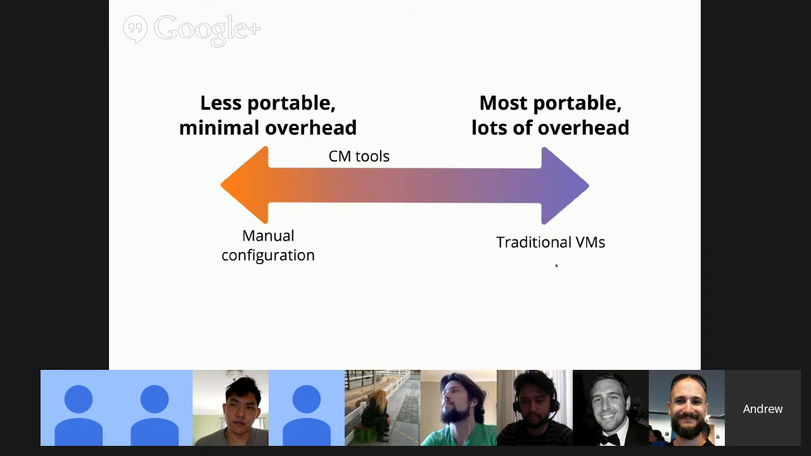A little bit further to the right on the spectrum are configuration management tools. Over the past few years, this has been the preferred way to configure a server. These are things like Puppet or Chef or Ansible. You have your software application, and then you also write some additional configuration using one of these tools. So you would have an Ansible playbook or a Puppet file.